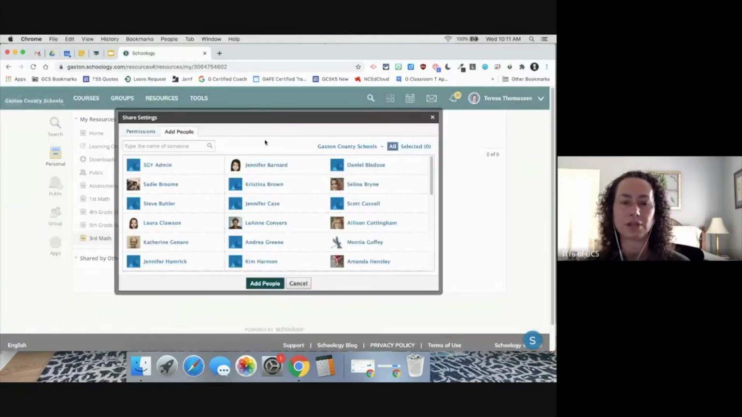When you click the share button, it's going to pull up the people that are in your school. So obviously I'm Gaston County Schools, so it's pulling up everybody here. But let's say that I'm going to put those folks in my collection. I want them to be able to see what's in my collection. I just click their names, and you'll notice it'll turn them green, and I get the green check mark.